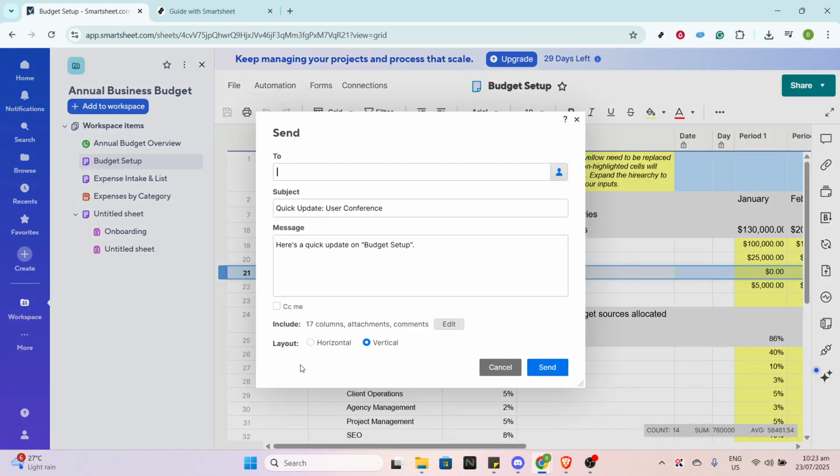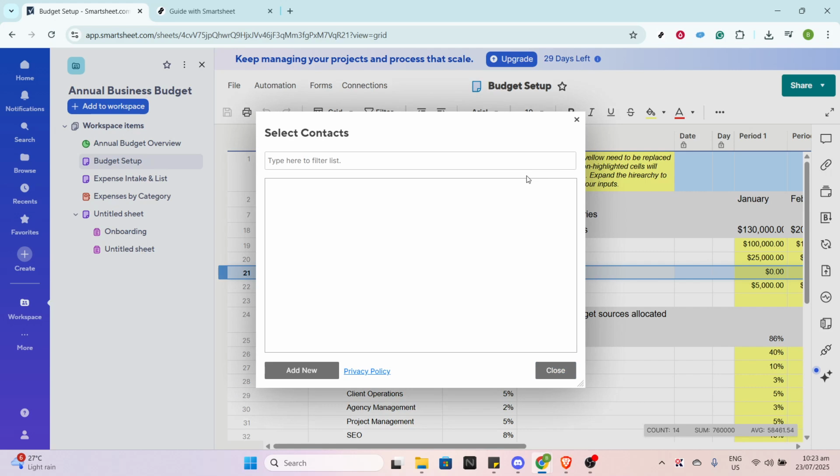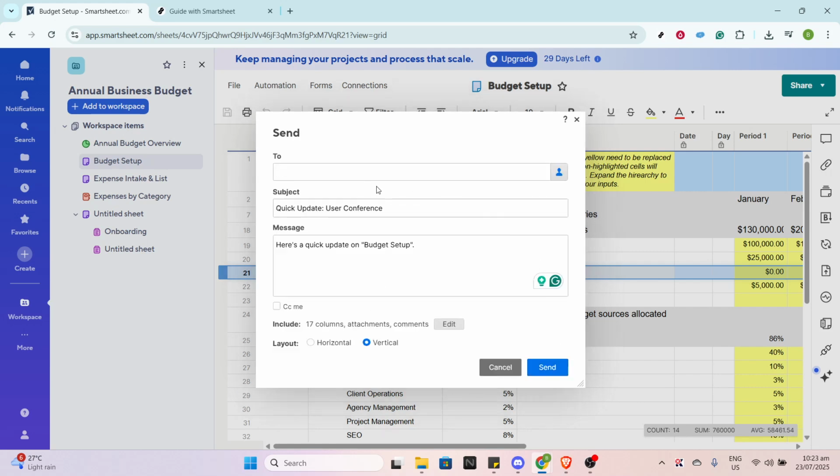Moreover, you'll have the opportunity to add a subject and message, providing context or any instructions related to the shared data. You can also choose to include specific columns and decide whether to include a CC to yourself. Once everything is set up to your preference, just click Send, and your selected row will be shared.